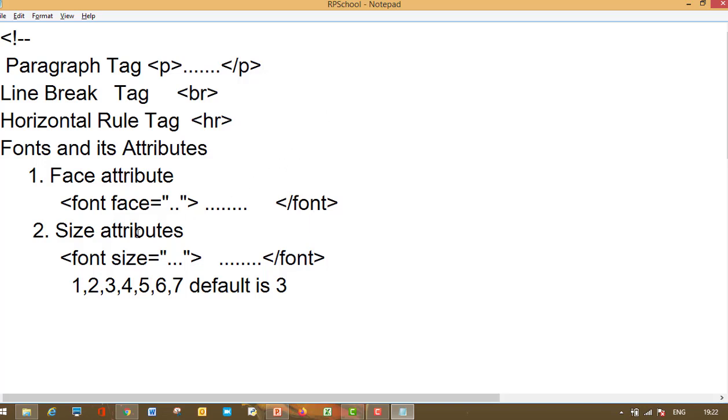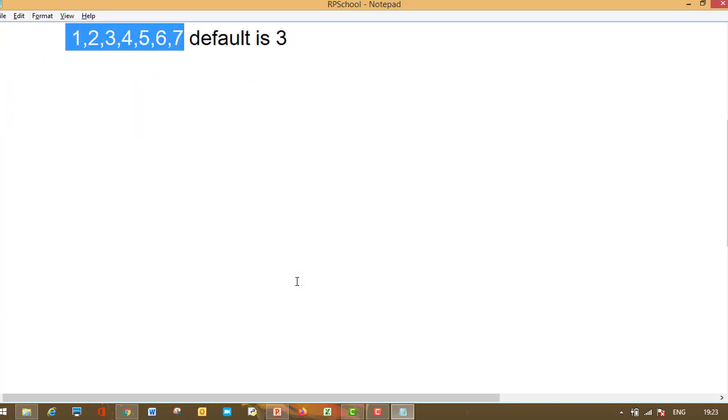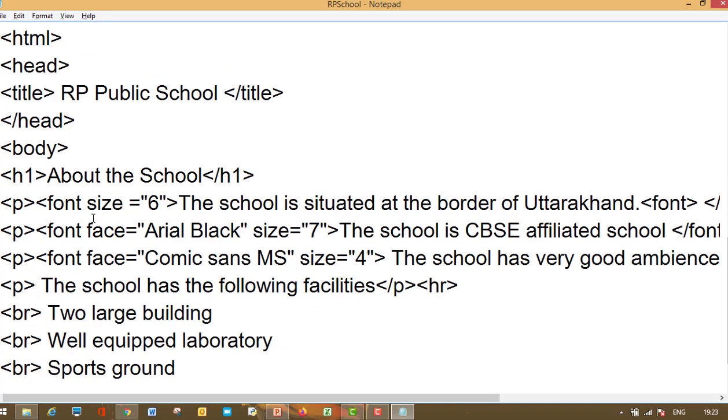Now the next attribute that we are going to learn about is the size attribute. Size attribute is the size of the font. So this is the tag, font size, and within quotes you have to mention the size, and it's a closing tag. You have the choice to give your font size from 1 to 7. 3 is the default one. You can give between 1 to 7, and 3 will come by default. So I have just used it here.